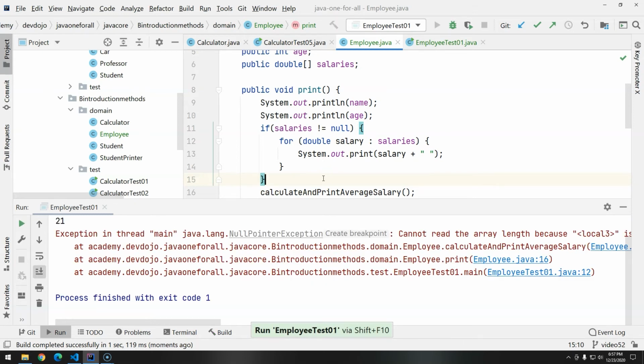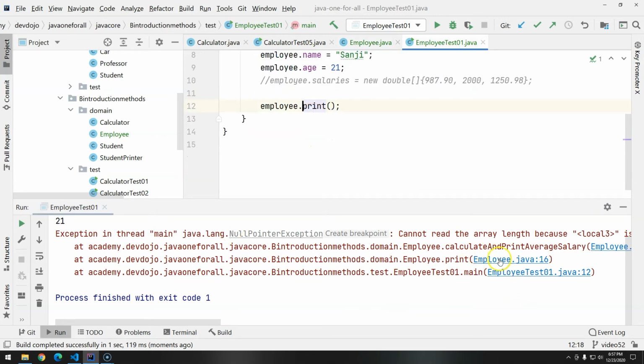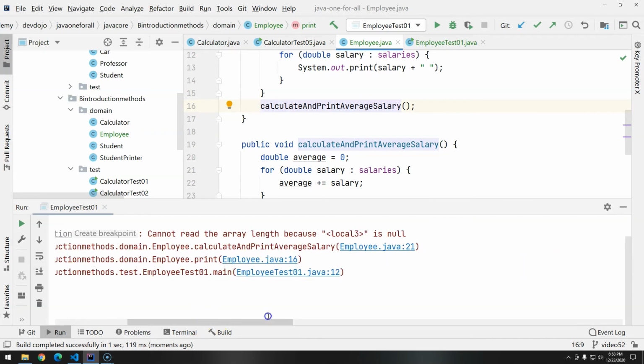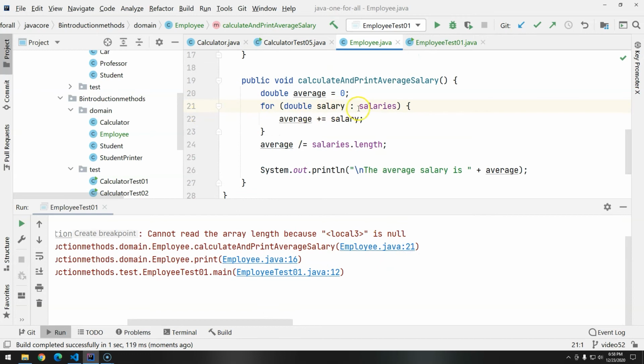And if you're not careful, you will think, oh, I just fixed it. But no, actually the same exception is happening, but in a different place. So now it started on 12, and then it went to 16. That basically this line called another method, and the other method, the one on line 21, is giving the exception.